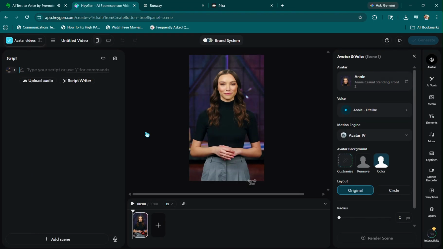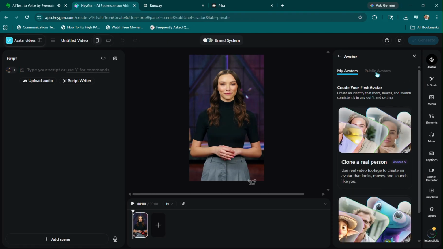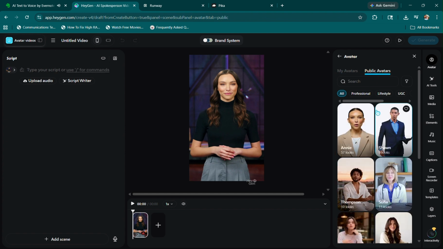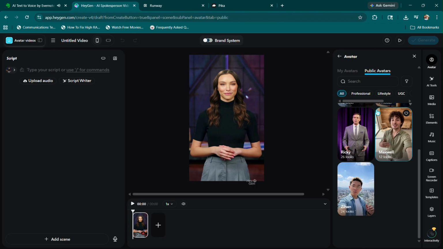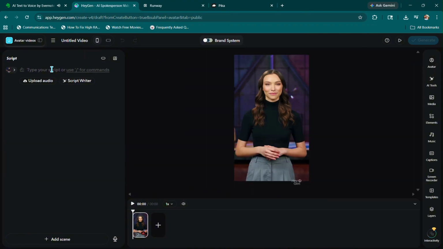Click the Avatar section on the left panel, and you get a library of over 100 pre-built avatars. Different appearances, ages, presentation styles, professional and casual settings. Scroll through and click one to select it. The avatar appears in your scene preview in the center of the screen.